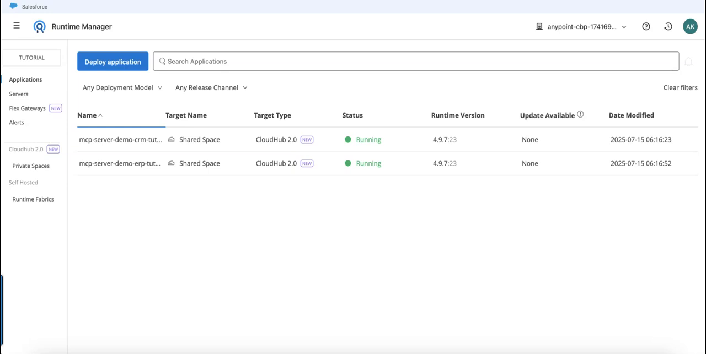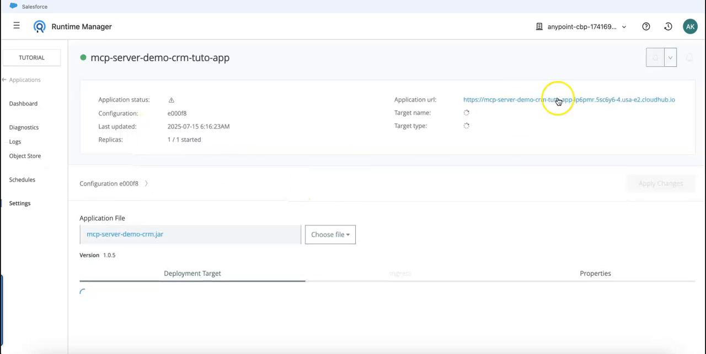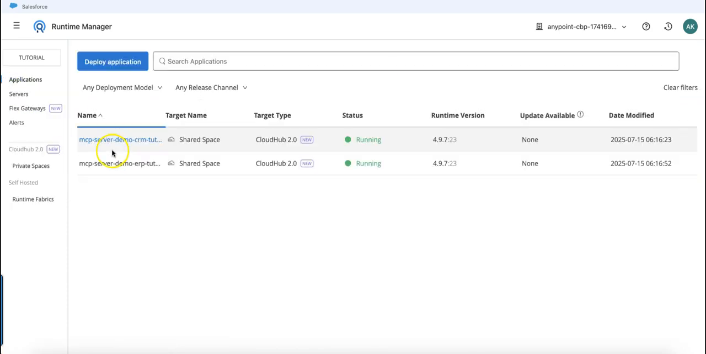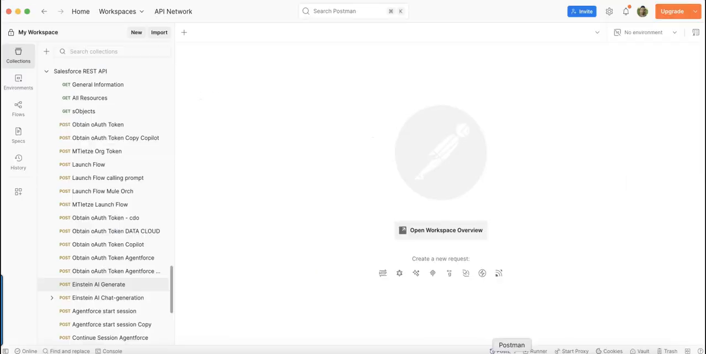Okay, so now both servers are deployed. Let's take a look here. We have the MCP CRM server, which I can copy the link here. We can also go to the ERP server, and let's test it out in Postman.